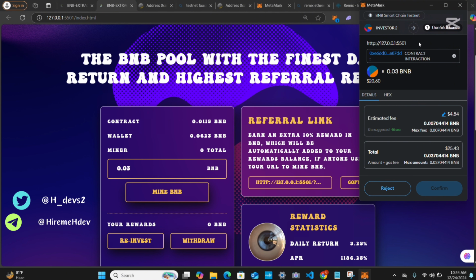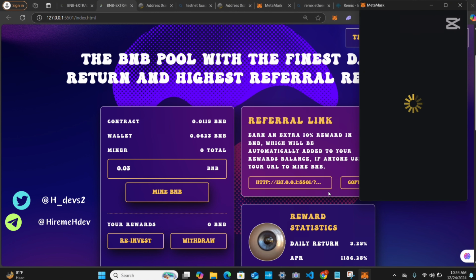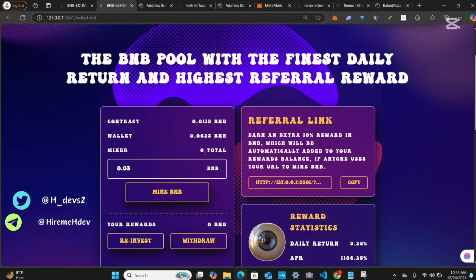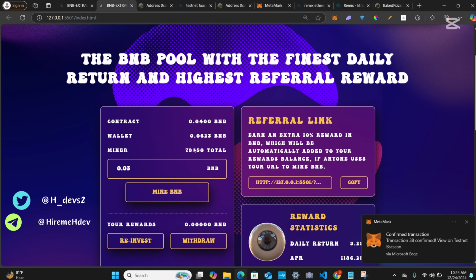There will be a MetaMask pop-up. Now tap on confirm to confirm the transaction. You can see there is no miner yet, but the transaction is submitted. Okay, the transaction is verified. Now I've bought the miner for the investor 2 wallet, and you can see the reward has started counting already.